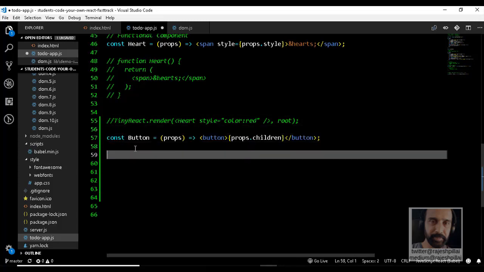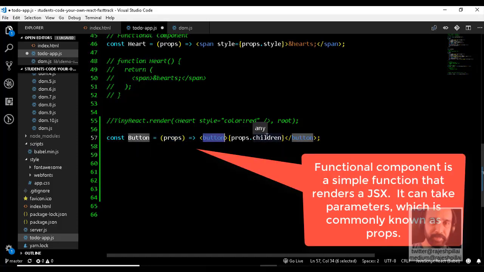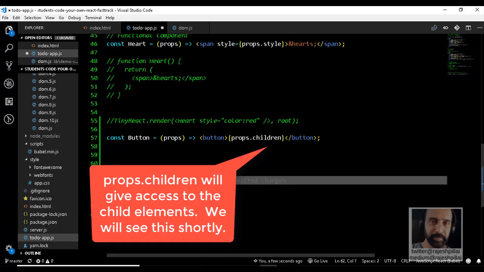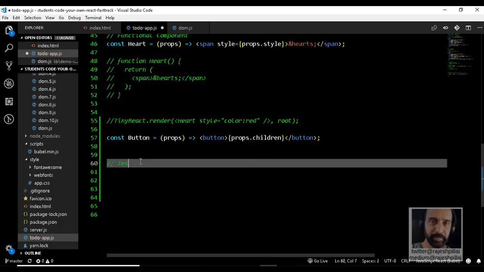Okay, this is a functional component that takes in a prop. And the contents of this button will be available as props.children. We'll see how to use this in here. I'll add some more comments in here so that you can easily track this out. So testing functional components, props, nested components.